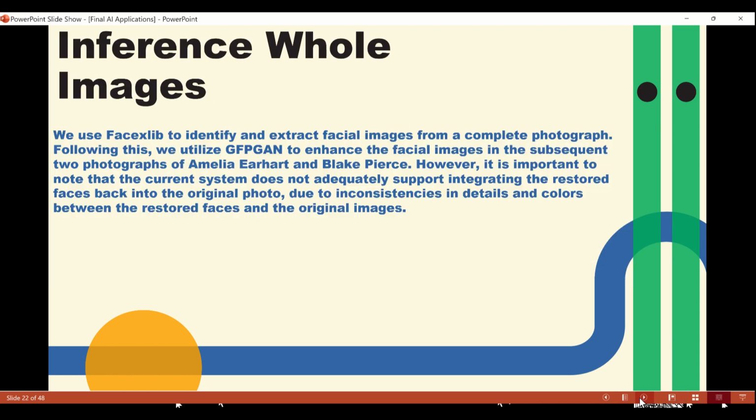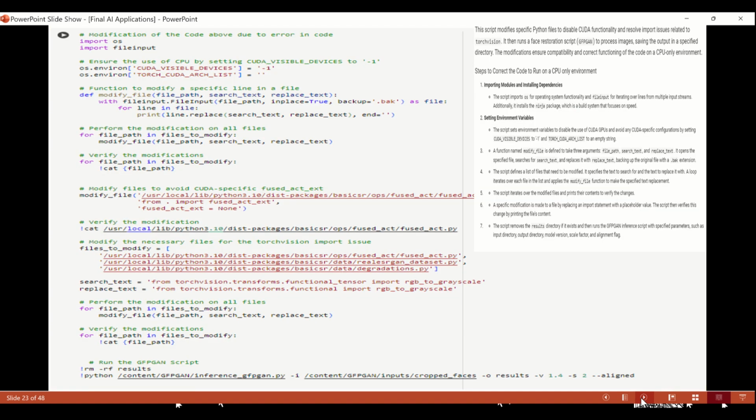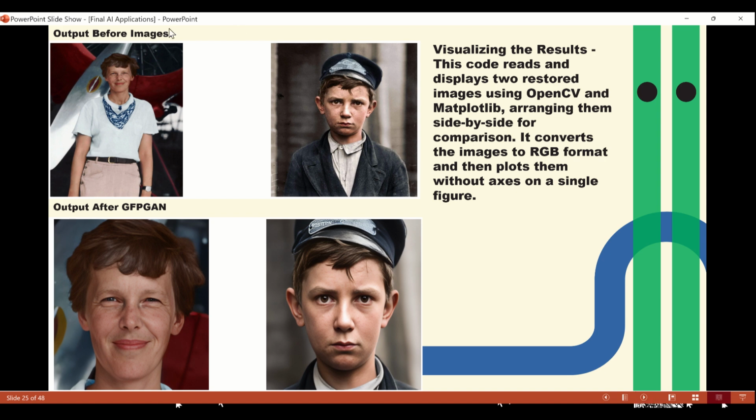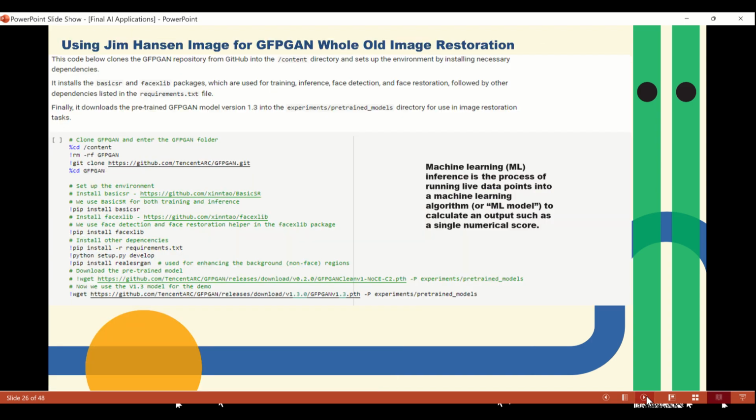And now we're going to try and do inference for whole images, and I'm going to skip some of this because it's very similar to what we did before, but you can see the before and after of these photos and the enhancement of the facial image.